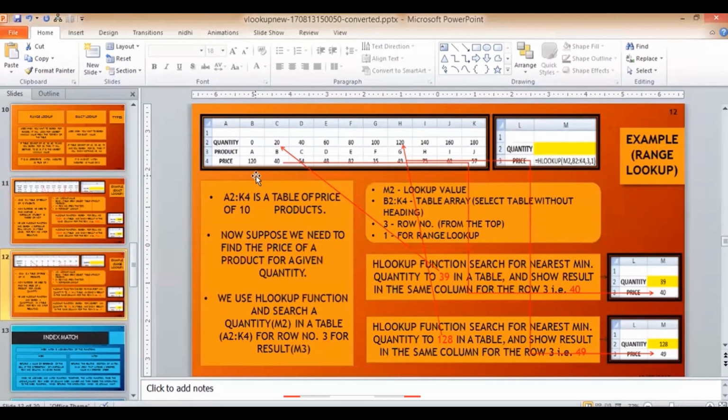Always, if it is an approximate match, it returns the value from the first one, because 20 to 49 is the range and 40 is your upper limit. It always returns the value of the lower limit. Now, HLOOKUP for the nearest quantity 128. Here you can see 128 is between 120 and 140, so the nearest value is the first approximate value.